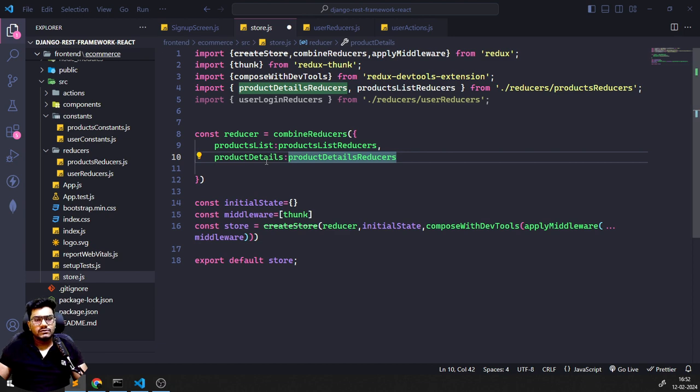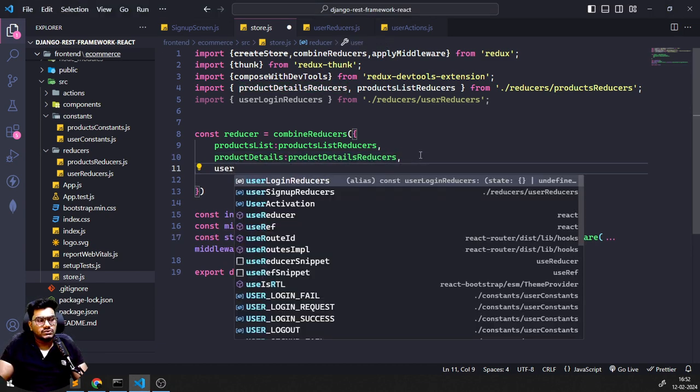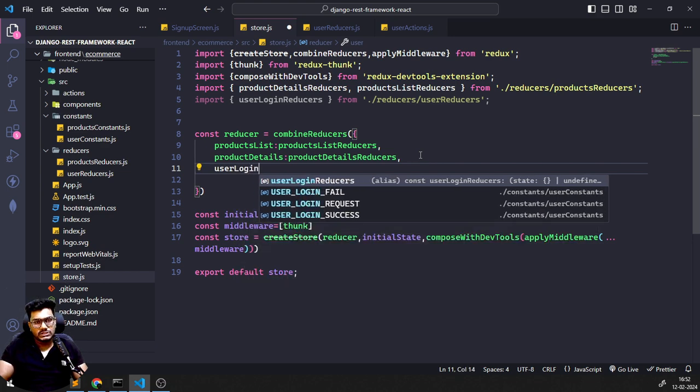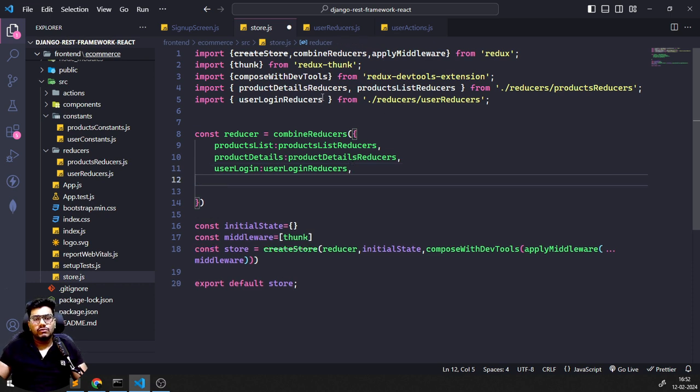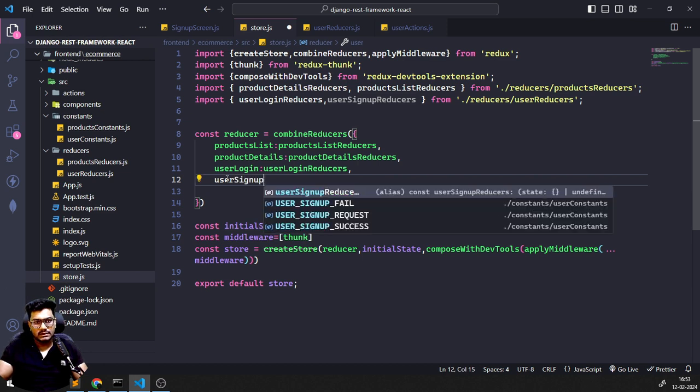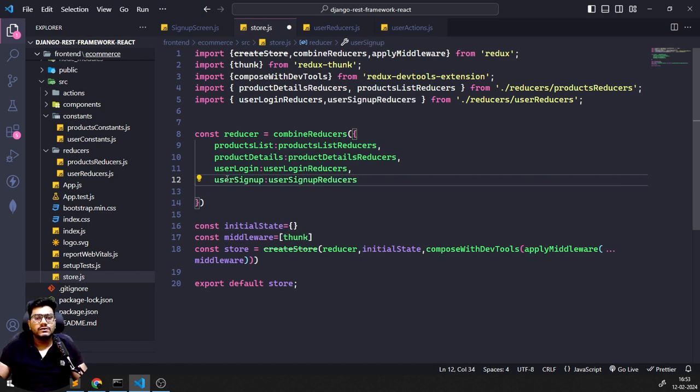Okay, so imagine I'm just going to make use of the first, user login. I'm going to put the comma, so I'm going to keep it as user login. For this I'm just going to make use of the user login reducers. Okay, and I wanted to copy again, that is the user sign up reducers. For the user sign up reducer, I'm just going to make use of user sign up. For the user sign up, I'm going to tell user sign up reducers over here. So this has to be used over here.